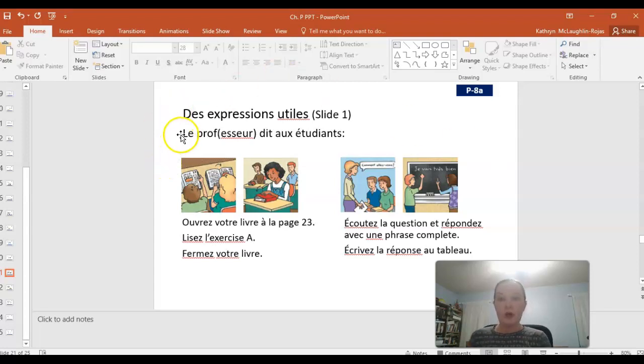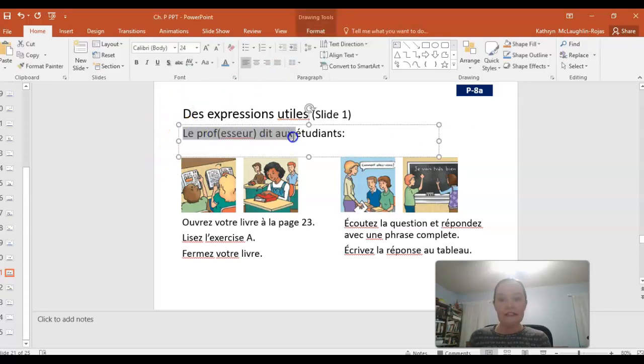Okay, so le professeur dit aux étudiants. So a couple of things to point out about this expression. Le professeur, I'm sure you can guess that that means the professor. Notice also that this part of the word is in parentheses, and it means that it's optional. So I could actually just delete this and say, le prof dit aux étudiants. And that's just a shortened form of professor.